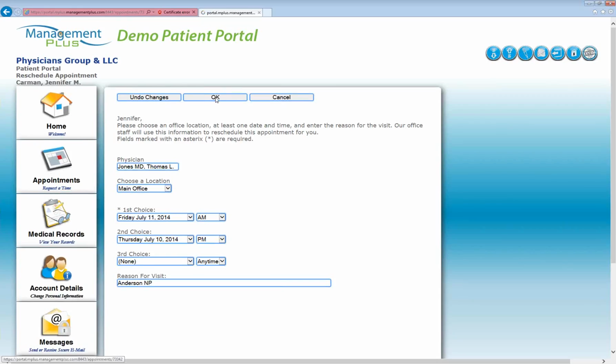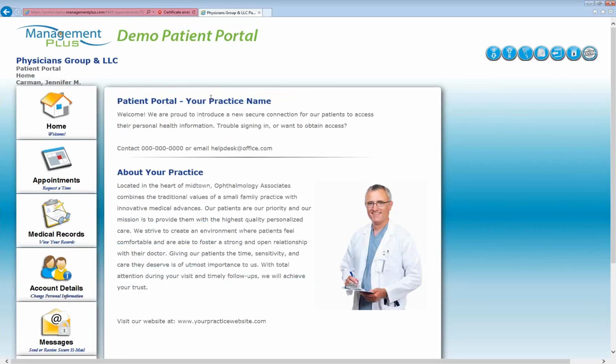All right? Once they click OK, that request will be sent to the office, to your patient portal work list, and then it takes them again back to the home screen. And like I mentioned a minute ago, we have asked for some sort of pop-up acknowledgement, a thank you for your request sort of thing. All right?